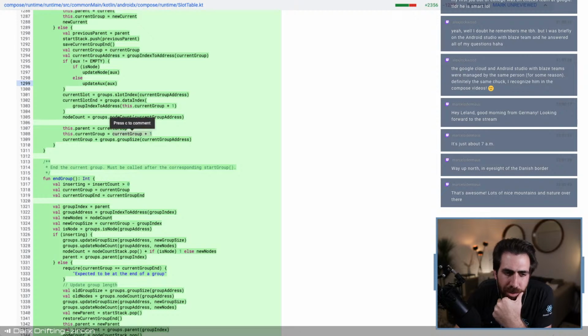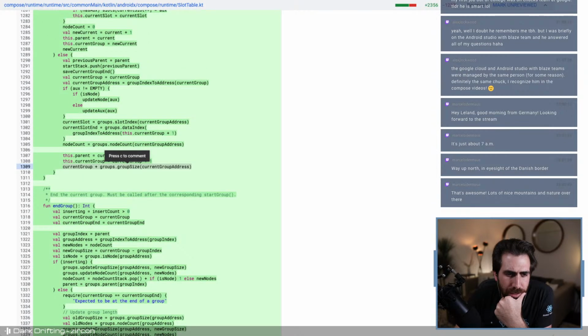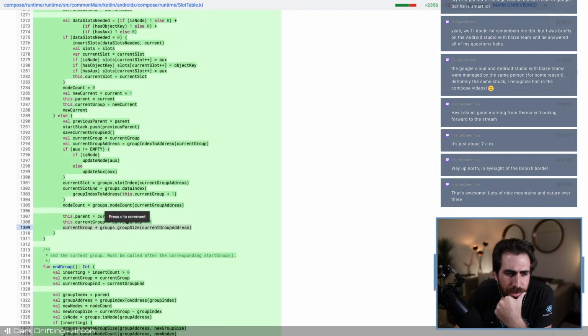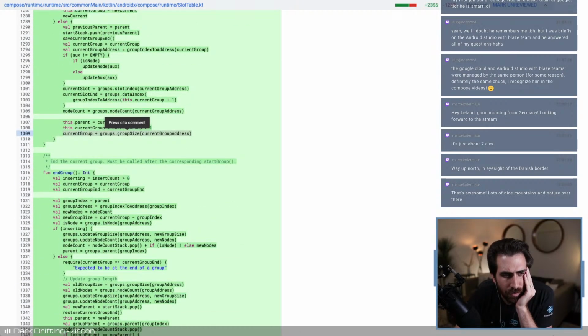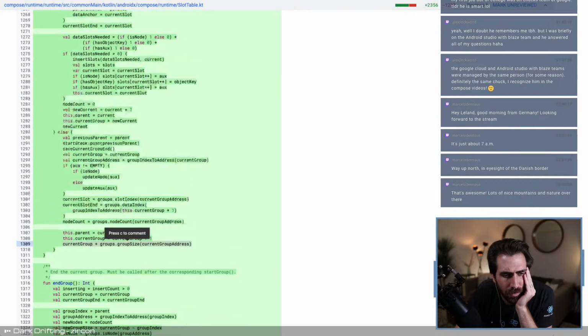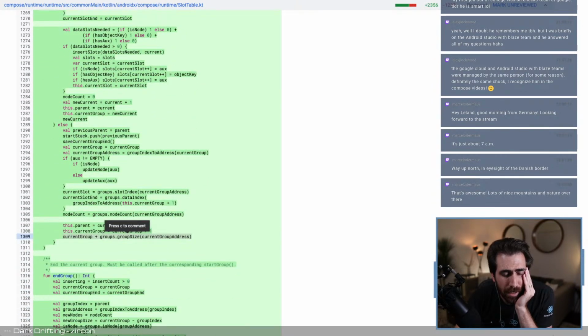So this is basically where the increment happens. And then we set this to the parent. And so current group plus group size, groups to group size, that ends up being what current group end is. Okay. So that is the non-inserting case, which is where we're updating on top of everything.